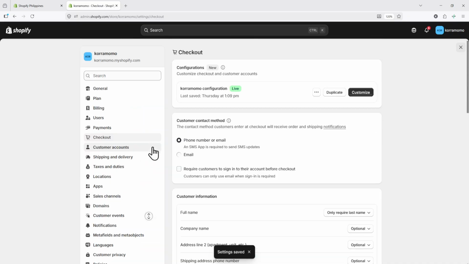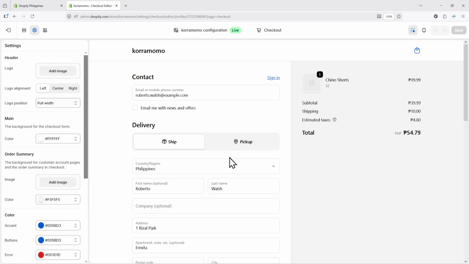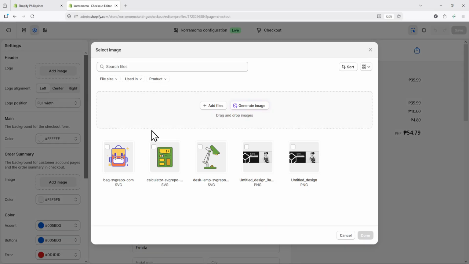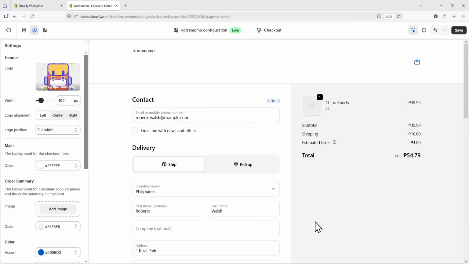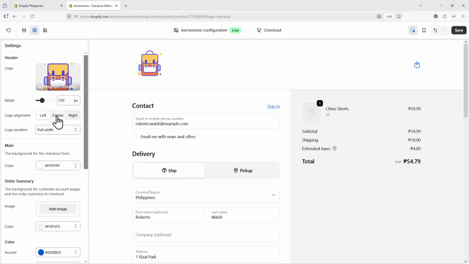Go back to the top of the checkout settings page. In the Configurations section, click Customize. This opens the Checkout and Accounts editor. In the editor sidebar, click the gear icon to open the style settings. Scroll to the Logo section. Click Add Image. Upload your logo from your computer or choose one from your media library. After the image is added, adjust the logo max width so the logo displays at the size you want. Then choose the logo alignment. You can set it to center, left, or right.